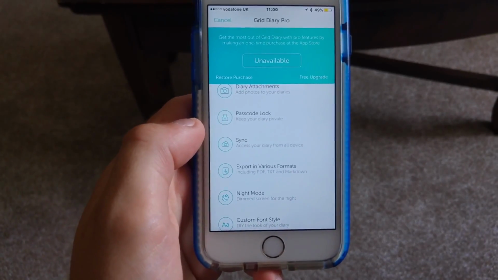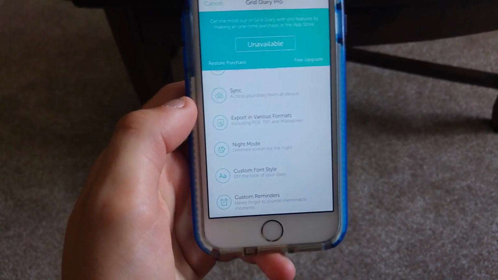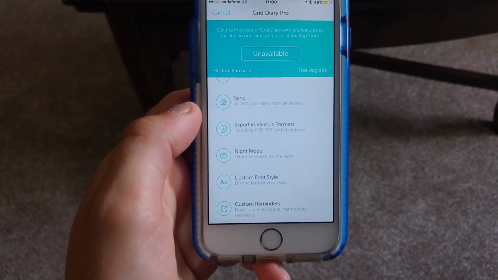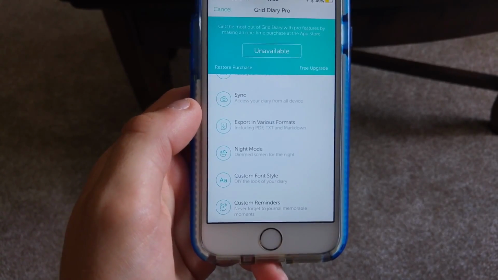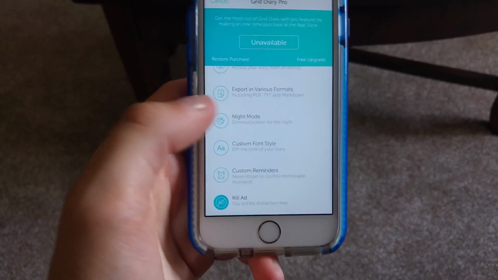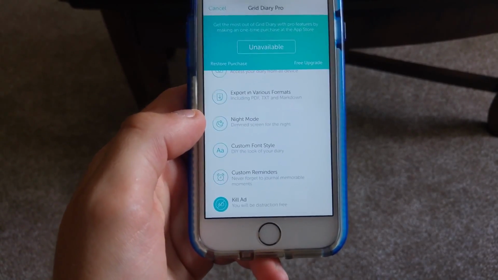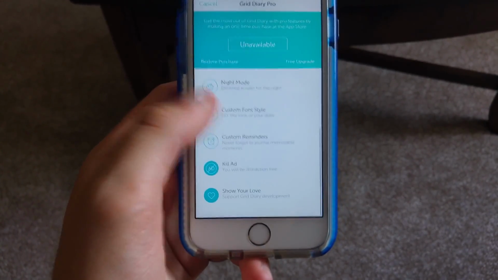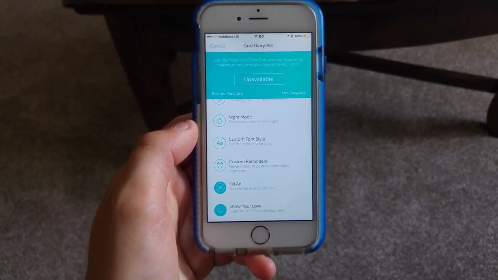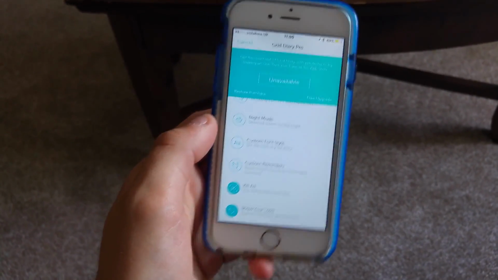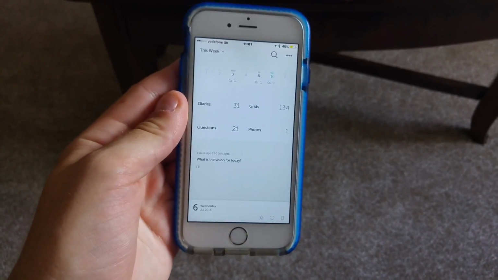Password lock as well, so you can keep those diary grids private, which is nice. You can sync the diary across all of your devices too. You can export them as PDF, TXT, and Markdown. Even night mode and custom font display fixes there, and also custom reminders, as well as removing the ads, because as you scroll through you get ads too on Grid Diary. I do think it's worth it. I'm yet to upgrade, probably will in the next couple of weeks.